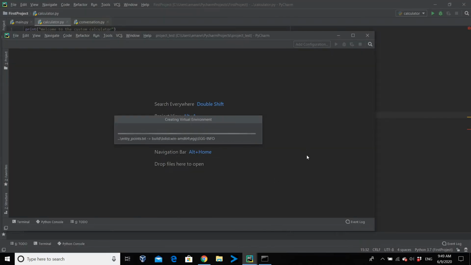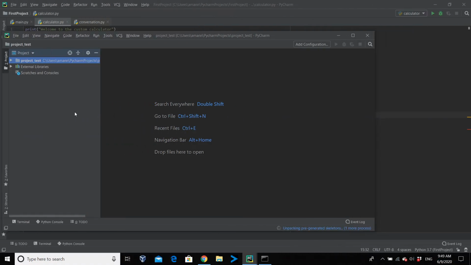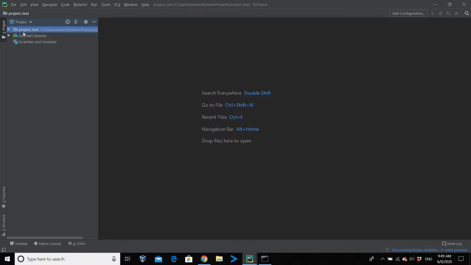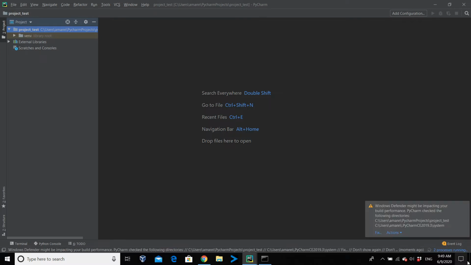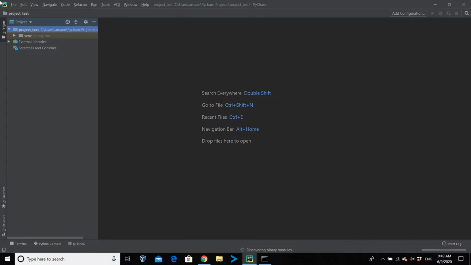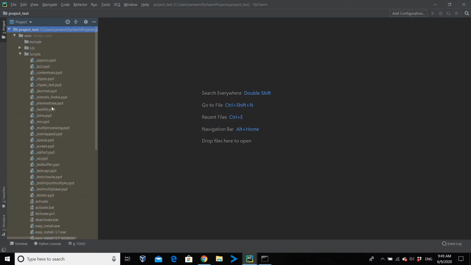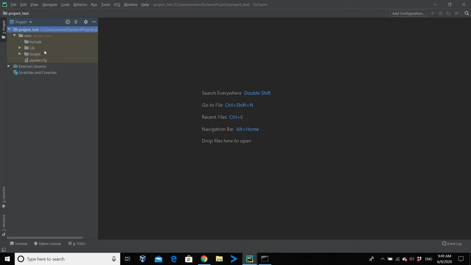Let it build. It's adding all the libraries and tools required to build the project, so it might take some time. Okay, so our project is built. This is my project folder, which already has external libraries linked to it, so you don't need to worry about importing libraries additionally. And as you can see, all the scripts that are pretty much a basic requirement for this project are already there.